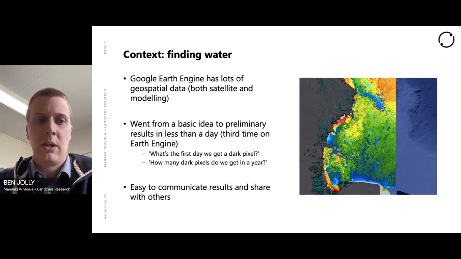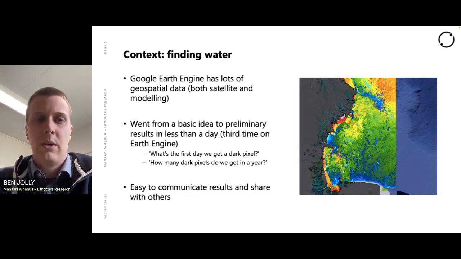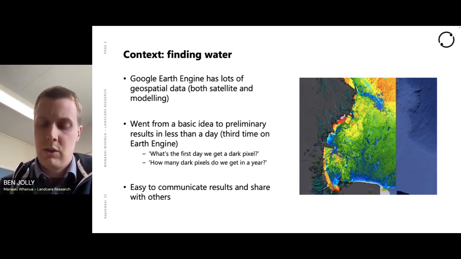And simple questions like, what's the first day in the year where we get a dark pixel, where you're assuming a dark pixel is water, whereas a white pixel or a very light pixel is ice. And then how many dark pixels do we get in a year? So Google Earth Engine is great because it's easy to create an analysis, but also easy to communicate results and share with others, which is one of the key things that we're trying to do as part of this Antarctic Science Platform, is to encourage collaboration between diverse groups of researchers that don't normally collaborate, or not to this extent.